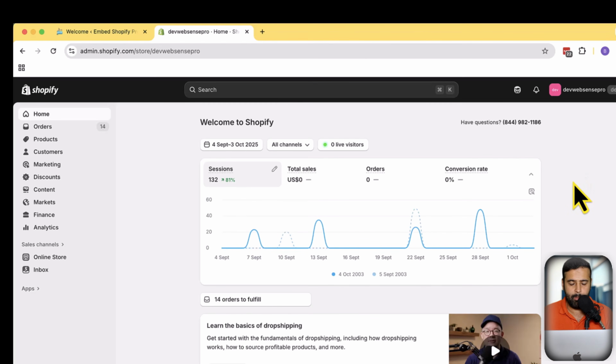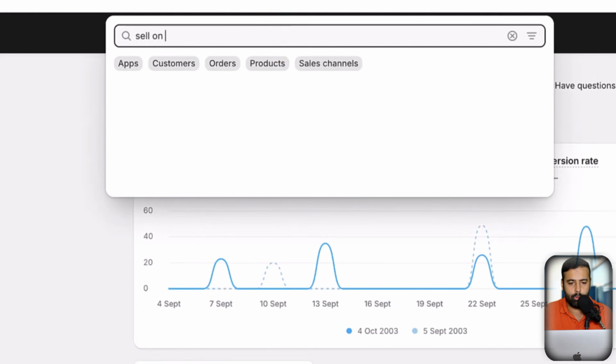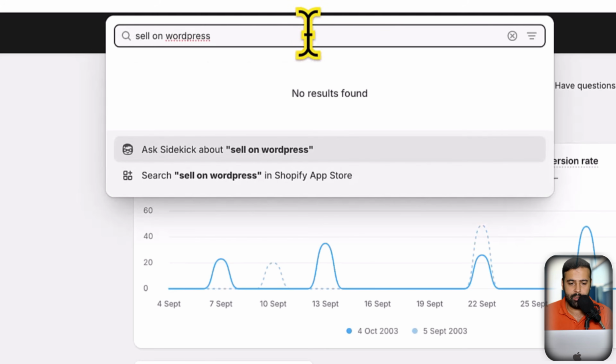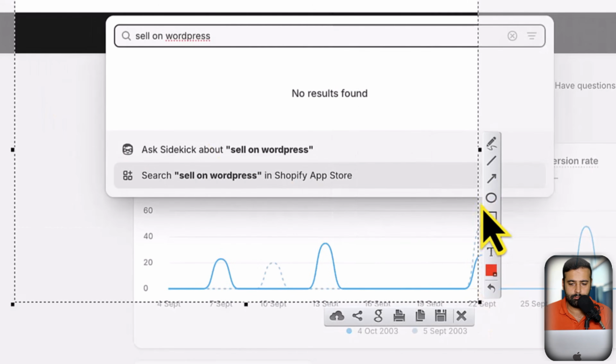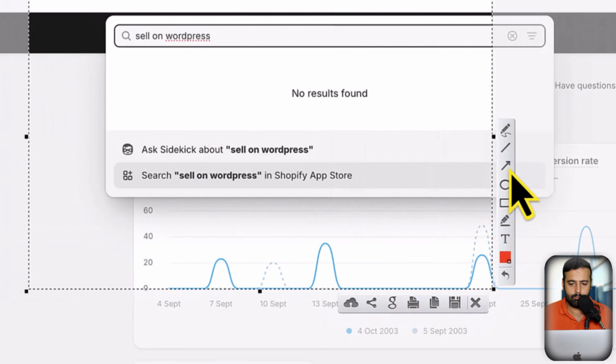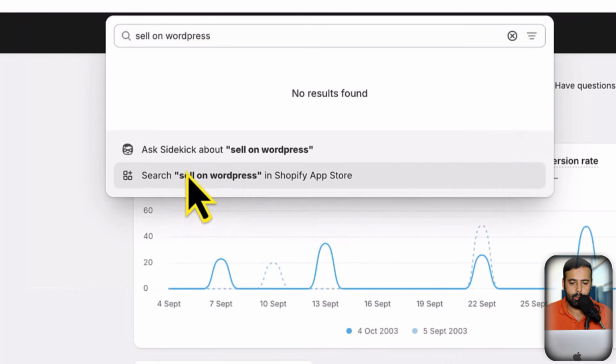So guys, that's the backend of Shopify. I'm going to search for sell on WordPress. That's the name of the sales channel, which we will need to add in our Shopify dashboard. So click on this, search sell on WordPress in the Shopify App Store. Right? Let's click on that.